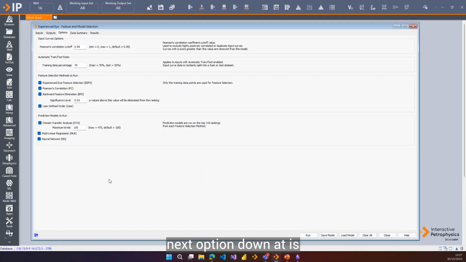And the next option down is where we start to specify the training percentage. So by default, it is set to 70, but you can come in and change that. And you can see that 20% will be used for the testing subset. Put that back to 70. And then we've got the choice of feature selection methods.